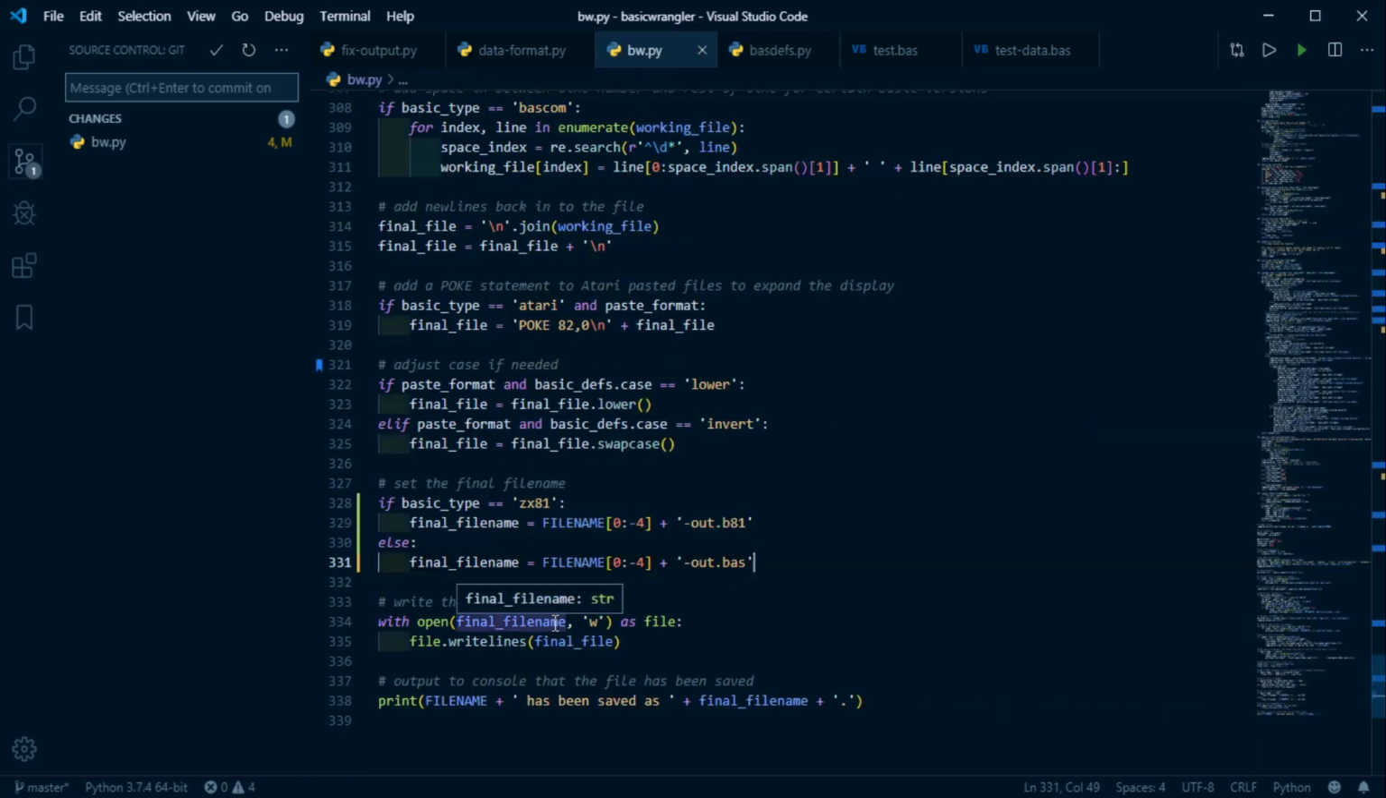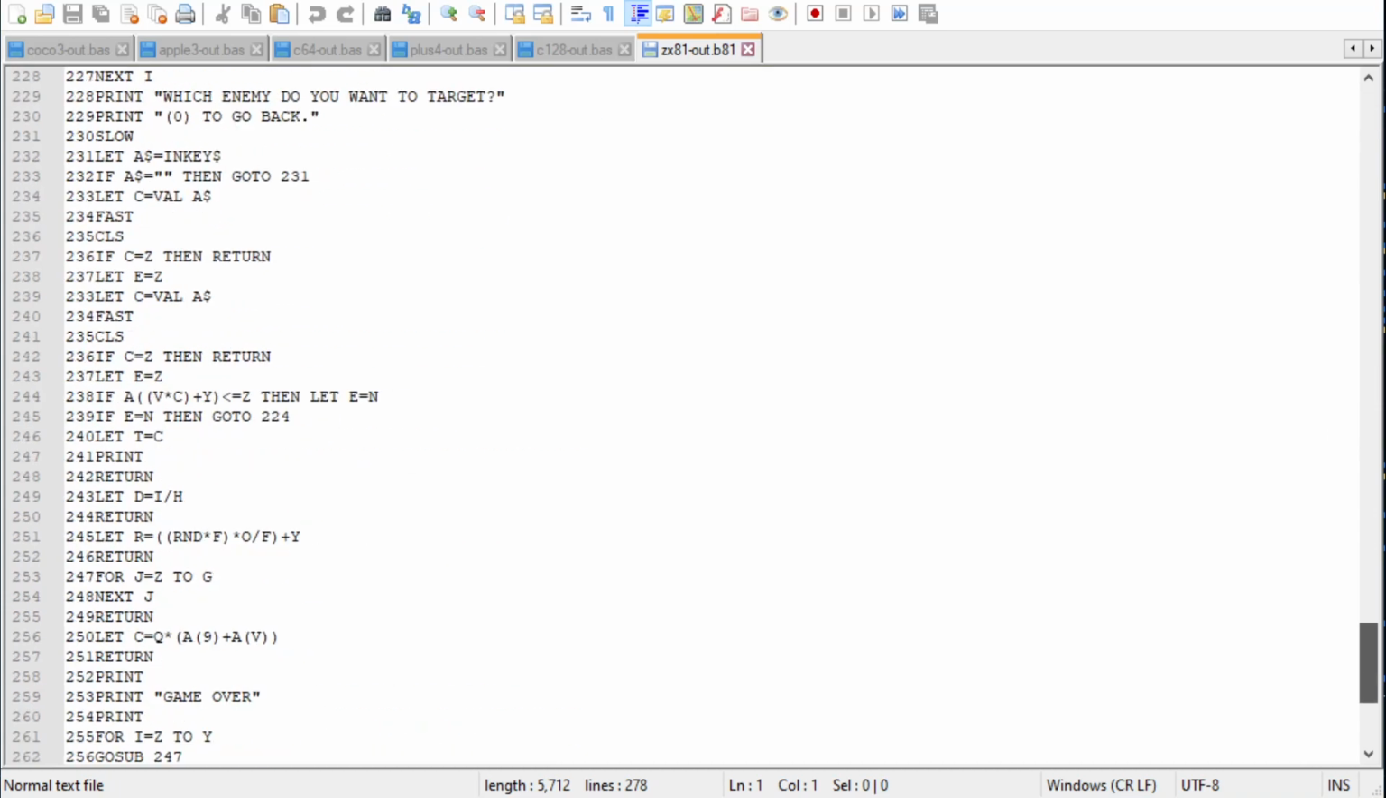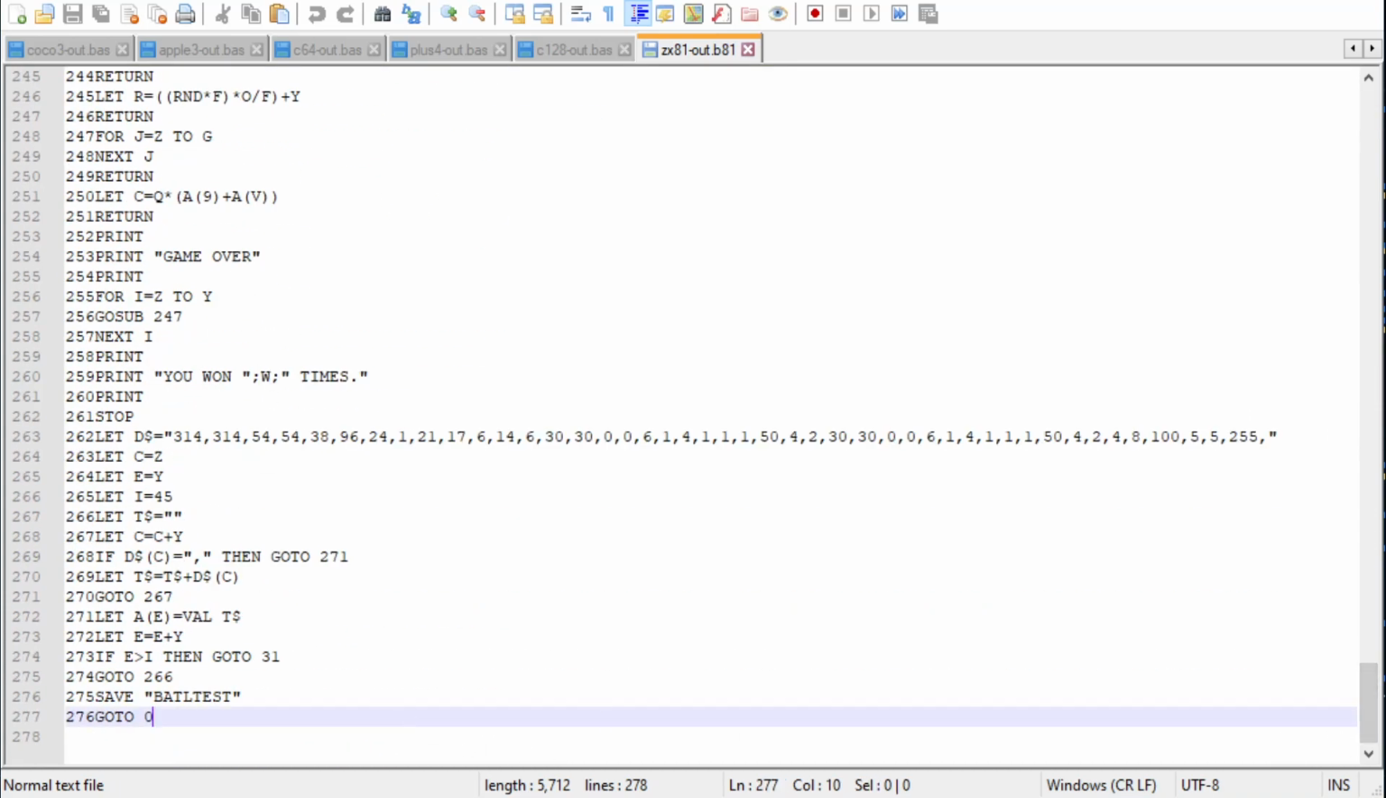So this should work, right? Okay. Set ZX81 file name correctly. Then yeah, 81.bas. Alright, open this up. And there we go. So go to 0, which makes sense. Go to 0 makes perfect sense there.